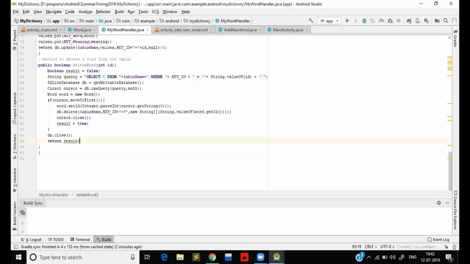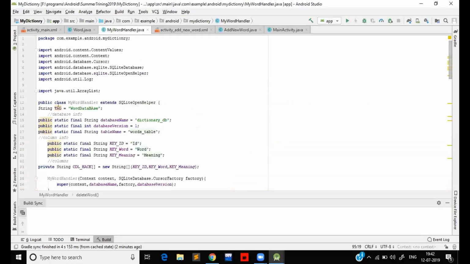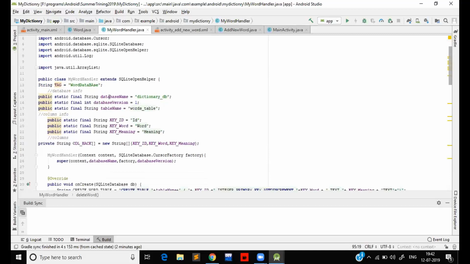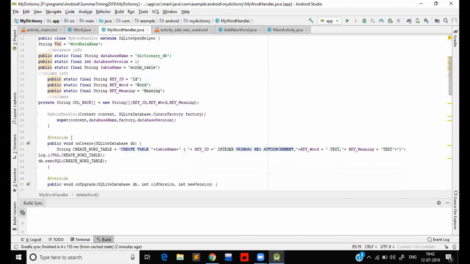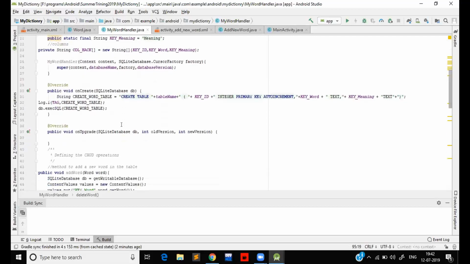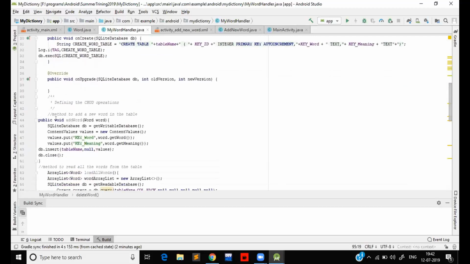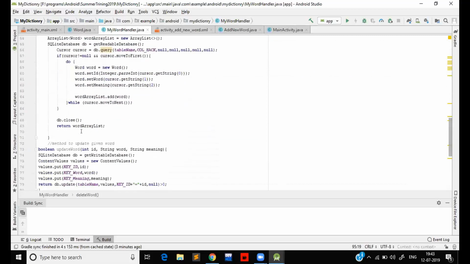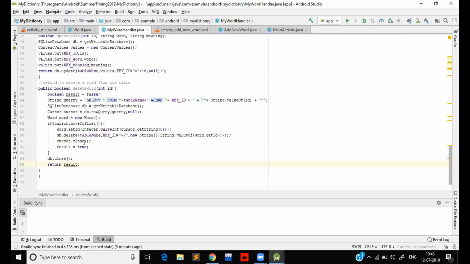Okay, so here is the code that I wrote in the last class. That was my word handler class. This class was first creating our database in the onCreate callback, and after that we were creating the methods for CRUD operations: first to create, then to read, then to update and to delete.